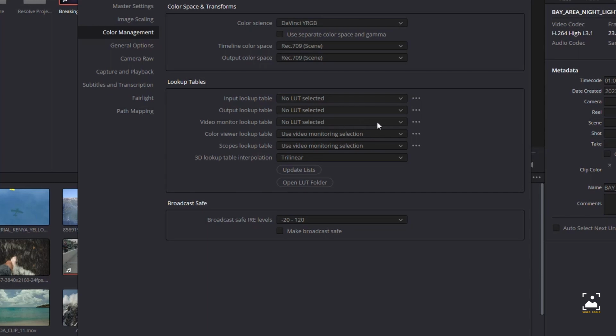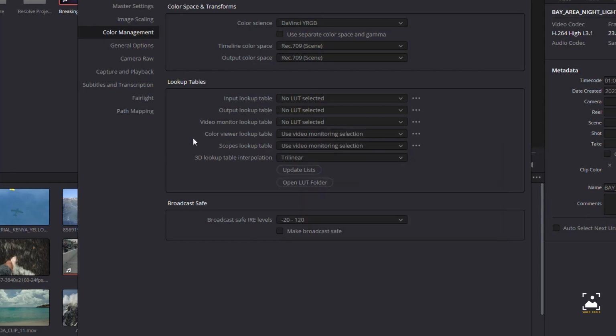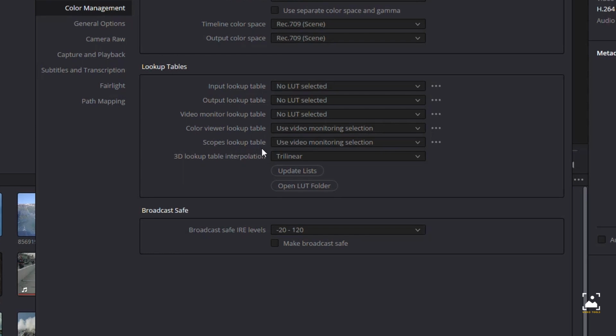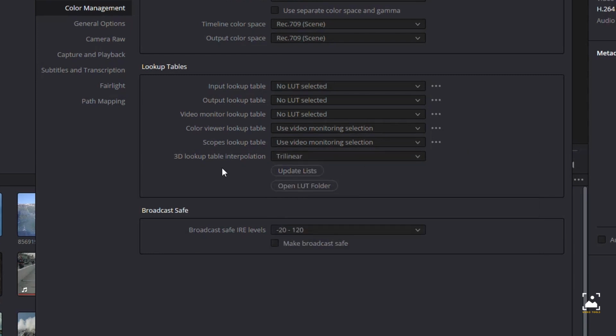However, display LUTs are only temporarily applied for purposes of monitoring. They're never applied to rendered media, or to the signal that is output to tape using the controls in the Deliver page. Color Viewer Lookup Table. 2 drop-down menus let you add 1D and/or 3D LUTs that process the image shown in the viewer on your computer display, independently of the display LUT that's used to output to your broadcast display. Scopes Lookup Table. You can choose to have the software scopes use the Video Monitor LUT selection, or any other LUT installed on your system, to transform this analysis to reflect the monitored output.